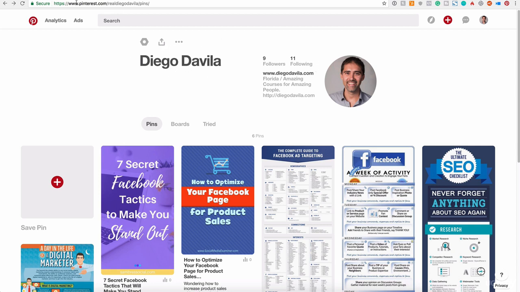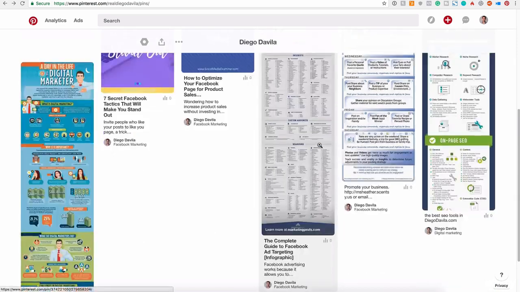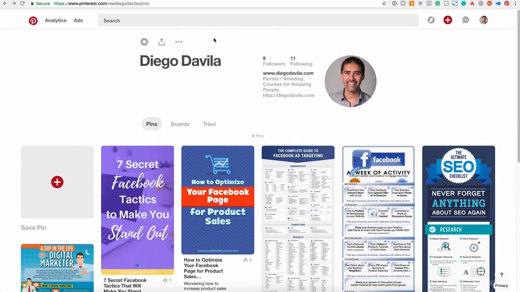Diego Davila is pinterest.com/real Diego Davila. And now in the profile, when you go to your profile, here at the top, you have three icons. The third icon is the menu icon. Click on that and you will see the option to make widget. So click on make widget.